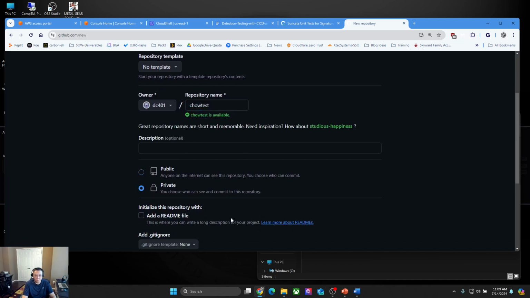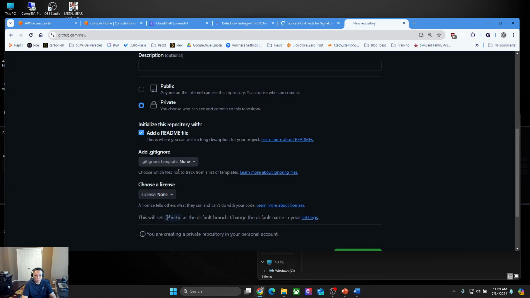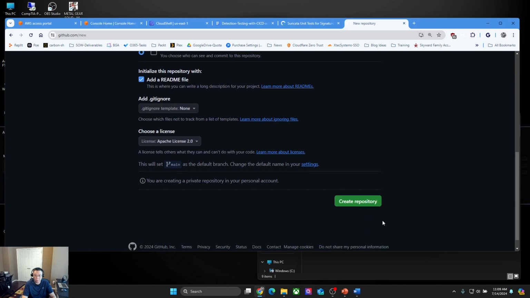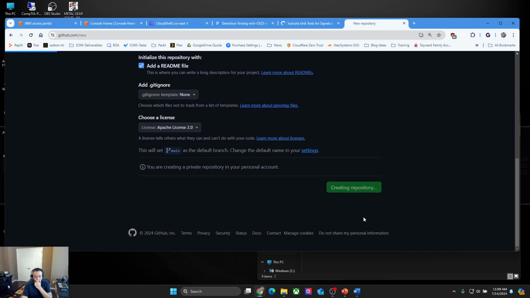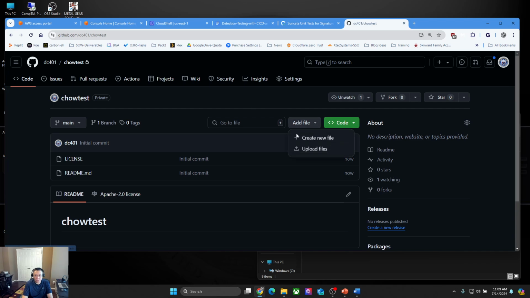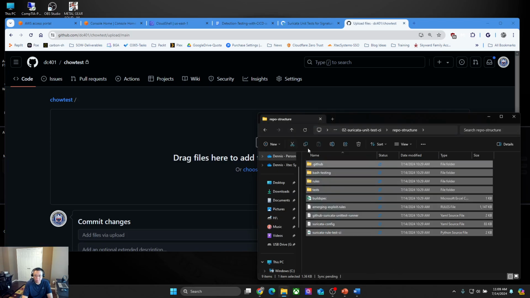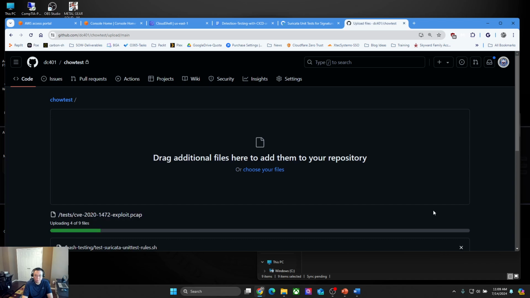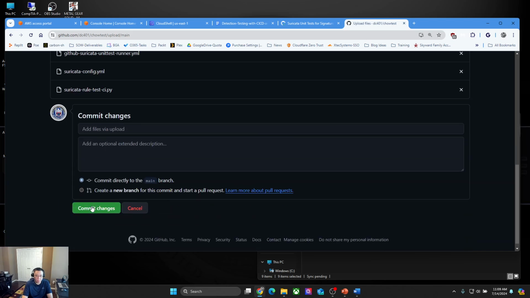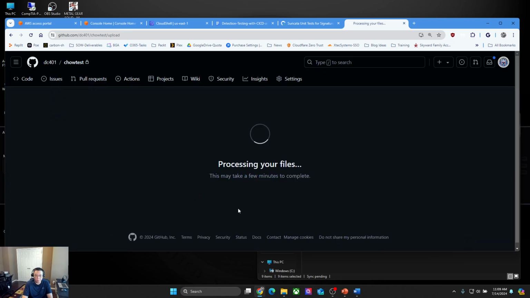You can also do this as well. Create it private. Add a README. We'll use the Apache license, sure. Create repository. And then you can see for yourself, we can create an upload files right here. We'll drag and drop all of them, and we'll do this for the remainder of the labs as well. And we're going to go ahead and click on commit to the direct branch.